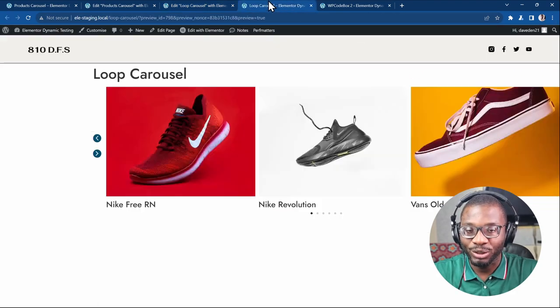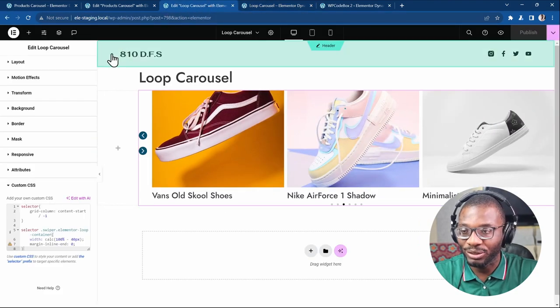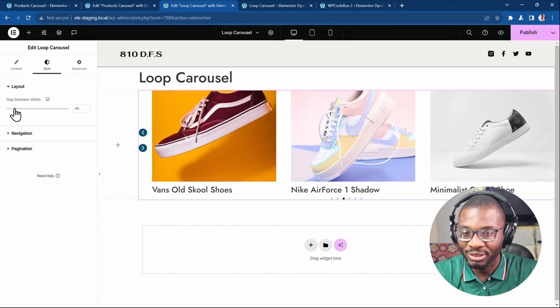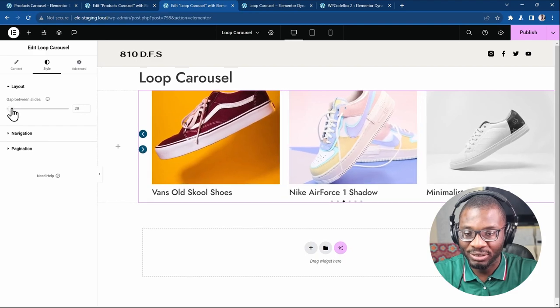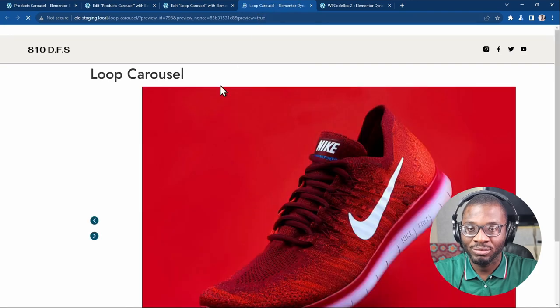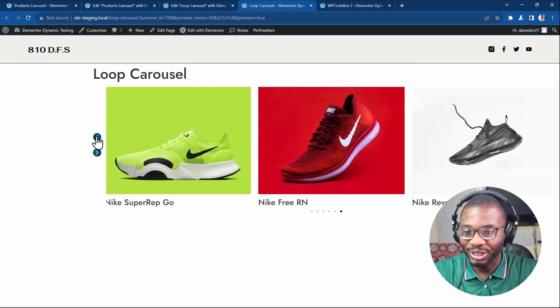And then when we view it on the front end, you see we've got our layout. You can reduce the space, increase the space, however you want. So style tab, if you want to increase the space a bit, so gap between elements, you can make it wider, you can make it smaller. So let's just say a random number. And we have our gap between the elements, and we have our navigation buttons.